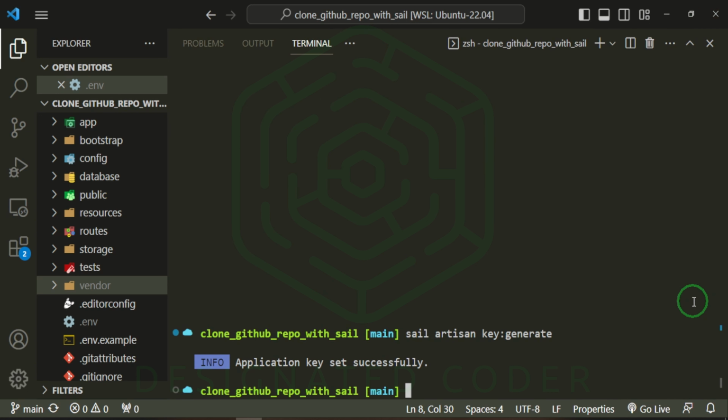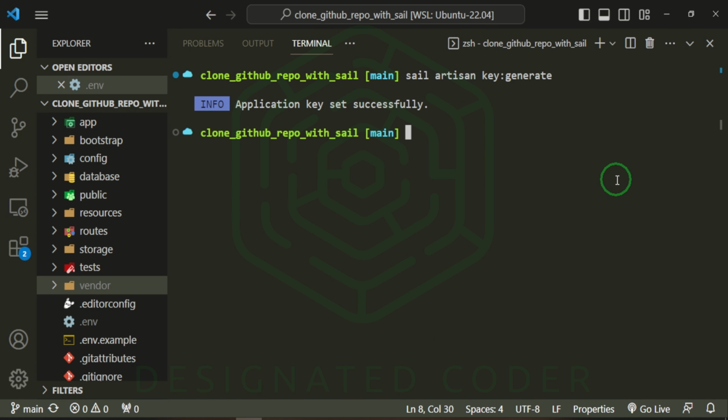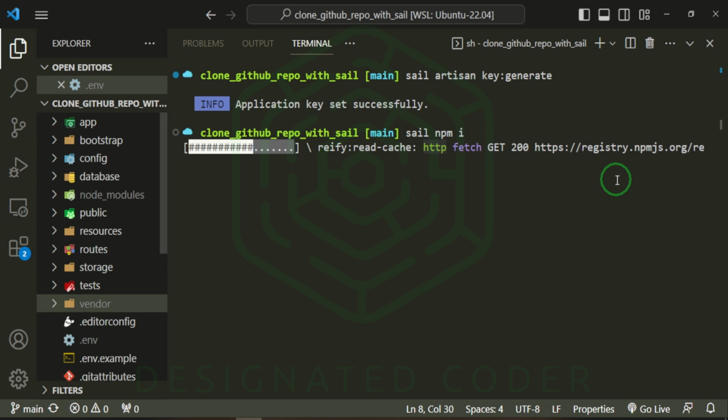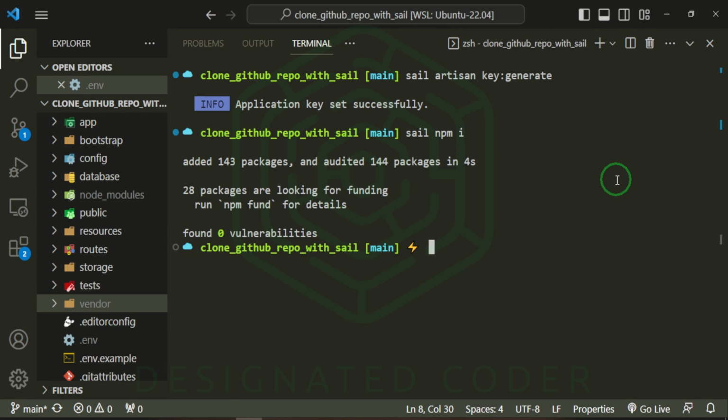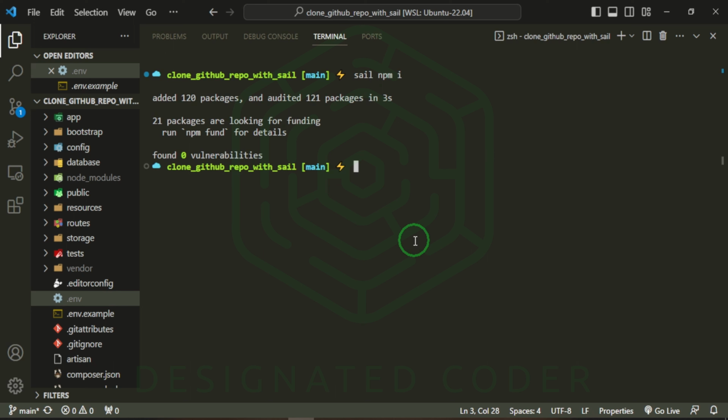Now we have one. So the other thing that we can do is install our package JSON file. So I'm going to go ahead and do sail npm install and let that run. Now that we have that up and running, the last thing that I want to do is I want to set up the migration so that we can seed our database with our users. And for that, we can do sail artisan migrate seed.